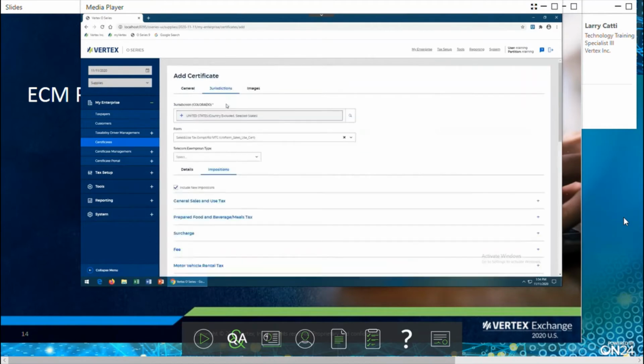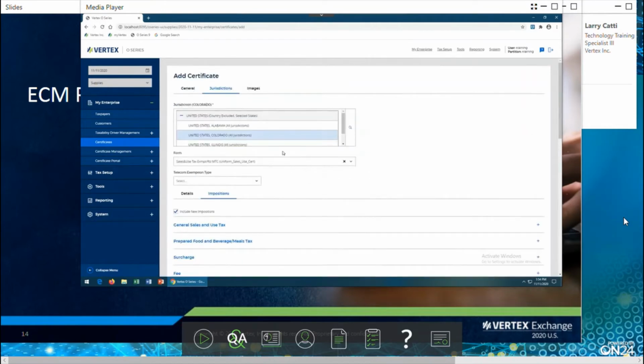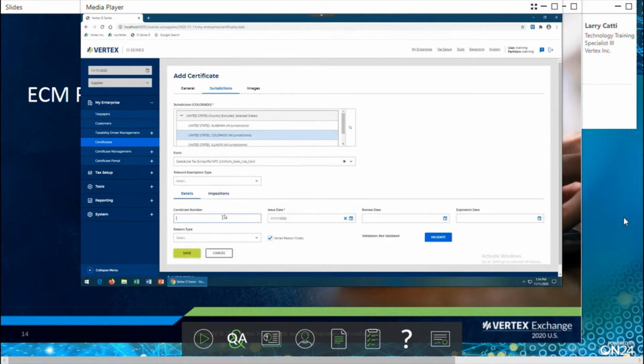Going to Colorado, same situation. The form's already picked. Let's just go back to details. So I need to put in a certificate number. 231186 is what was provided.